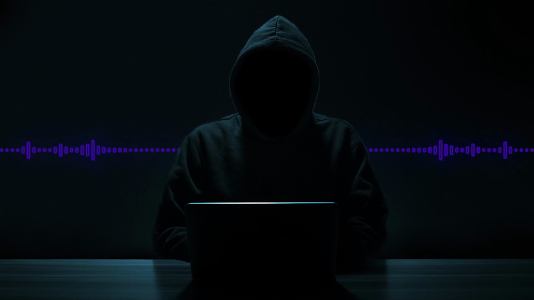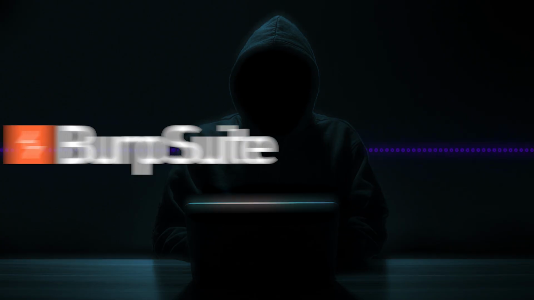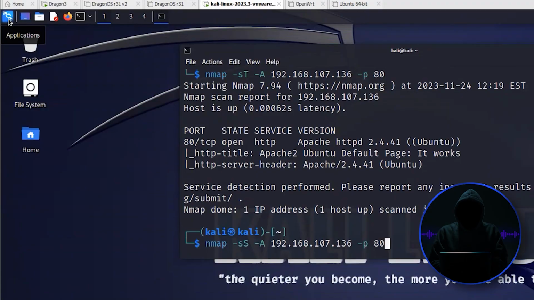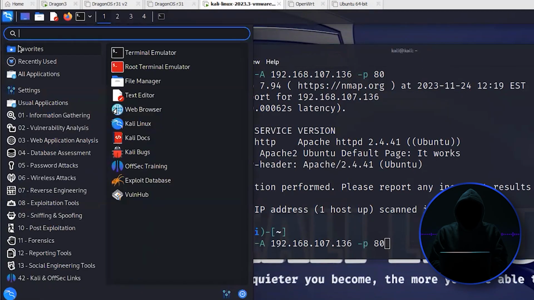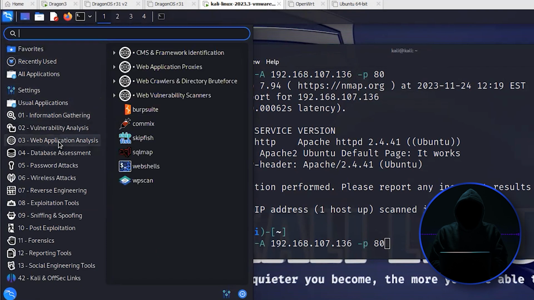The next tool I want to show you is probably one of the most essential tools in doing web app hacking, which everybody wants to do, right? Everybody wants to hack web applications. And there's one tool that nearly everybody uses in web app hacking, and that's called the Burp Suite. You're going to find it up here under web application analysis. And there it is, the Burp Suite.